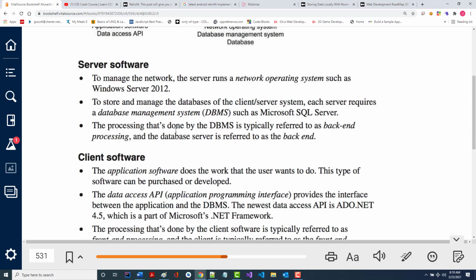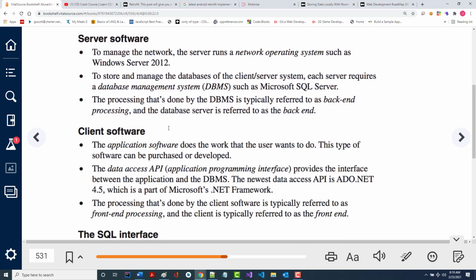All right. And it's basically the way that allows you to both ask a database information, generate reports from a database, add information to a database, edit existing information from a database, remove information from a database, and just view information from a database. So you'll notice in here, and this is kind of important, it says the processing that's done by the DBMS is typically referred to as back-end processing.